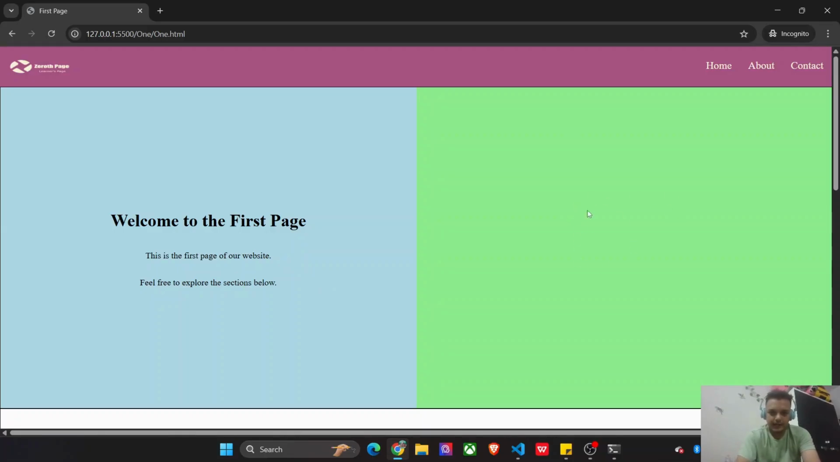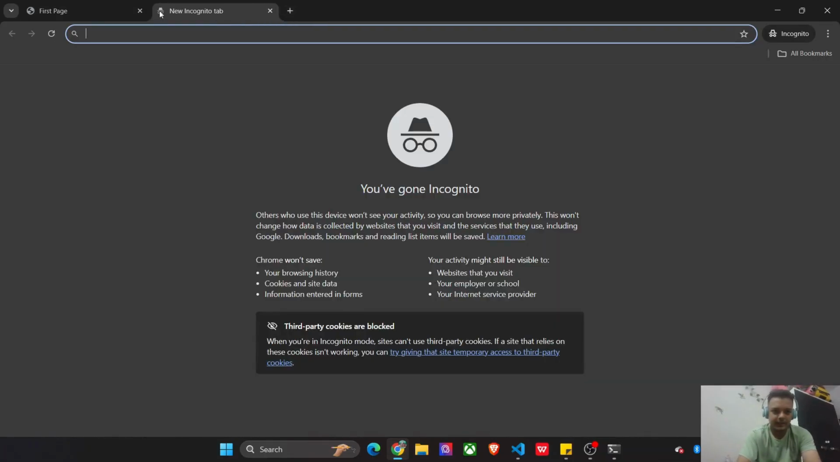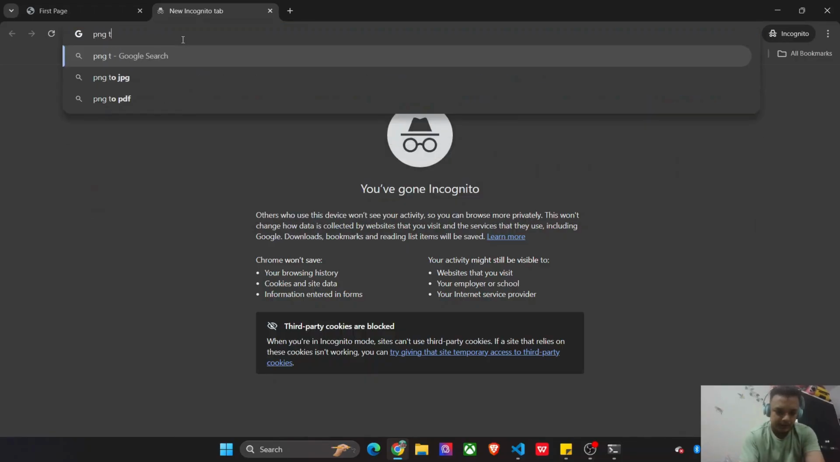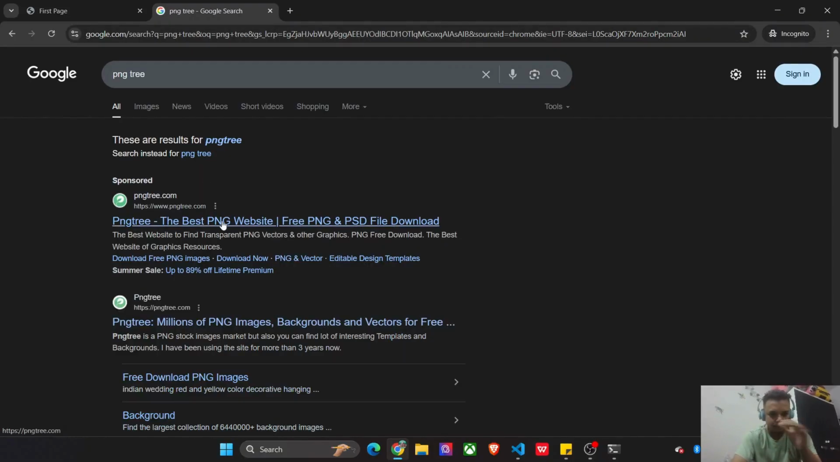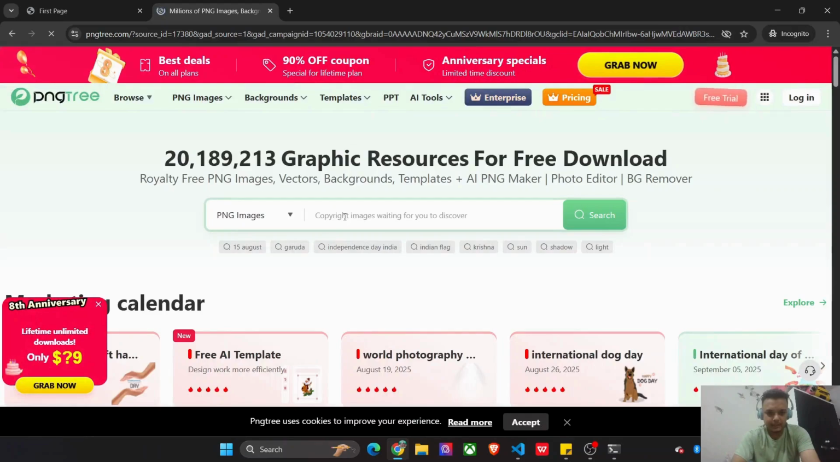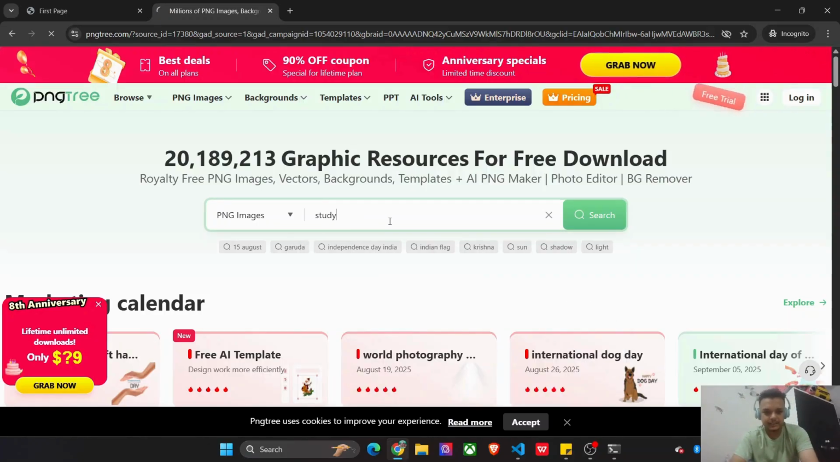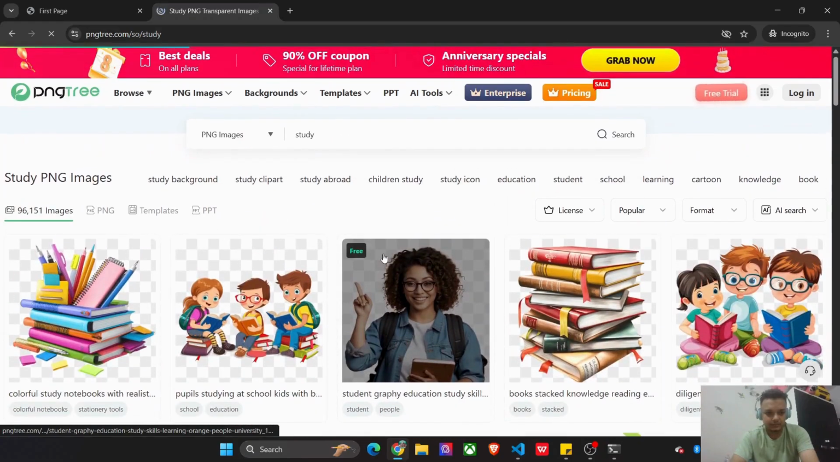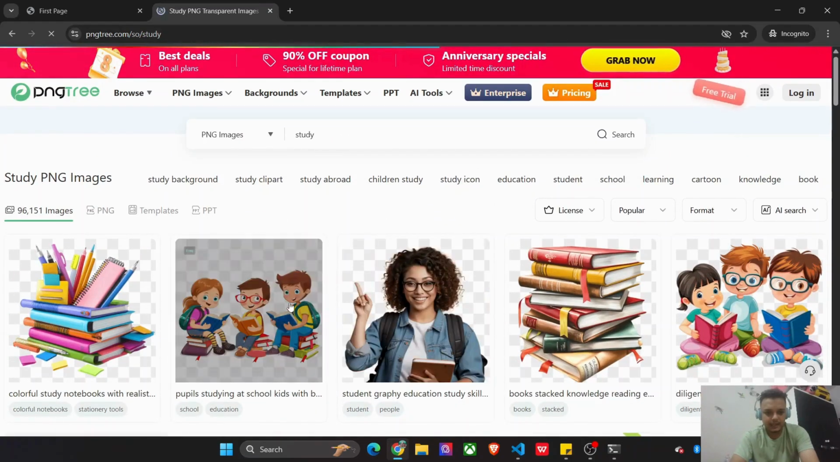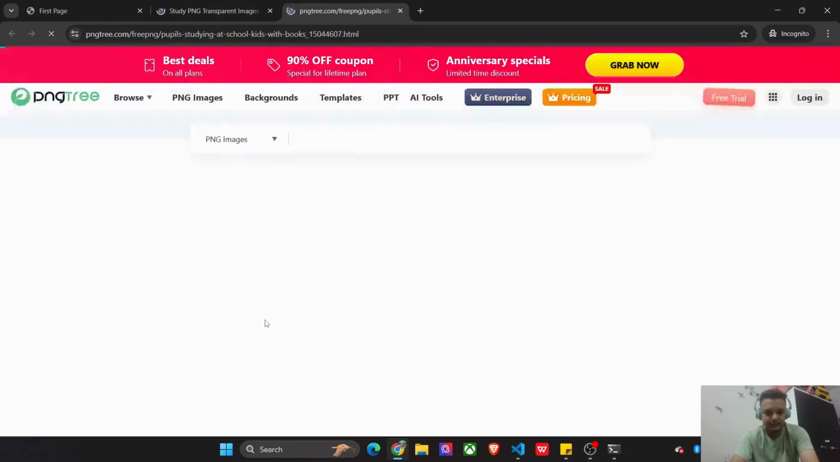Now we want to add an image here. So to get a free image, go to PNG tree. PNG tree is a source where you can find free images. Now add here "study". If you add study here, lots of study related images will pop up. Until it is rendering, let's add this free image here.